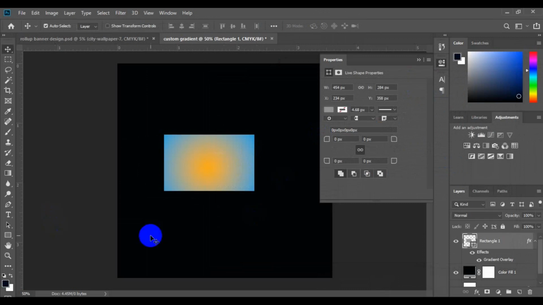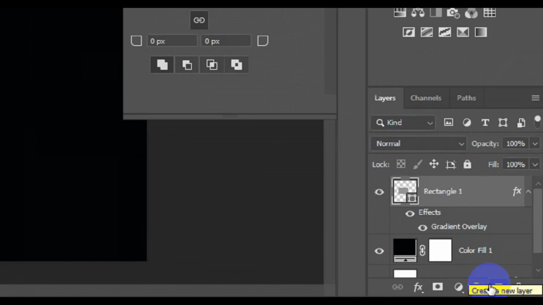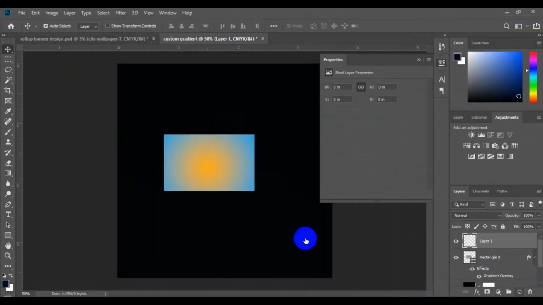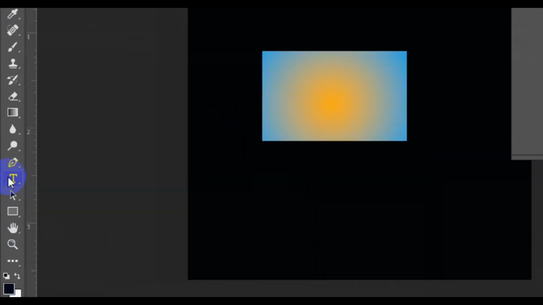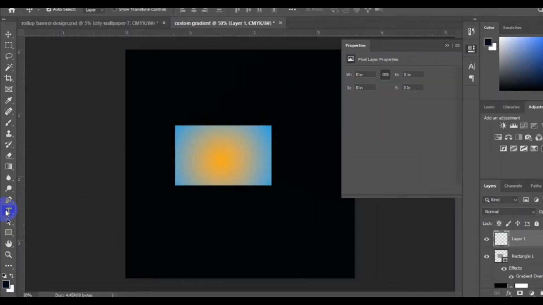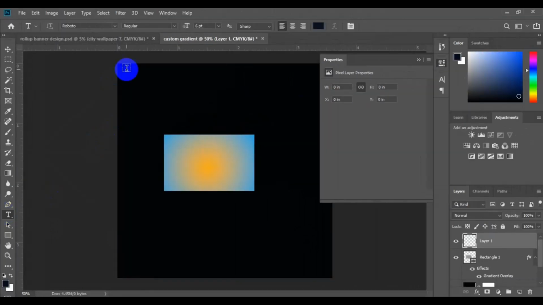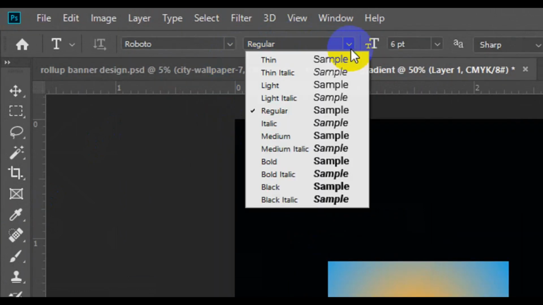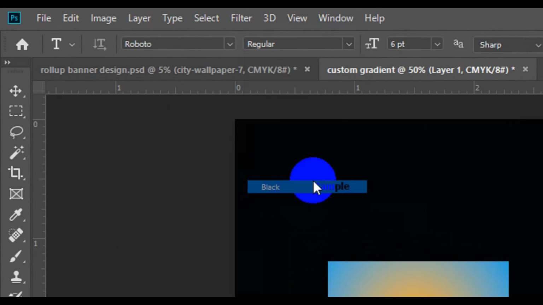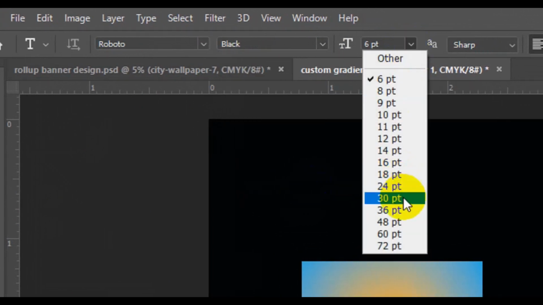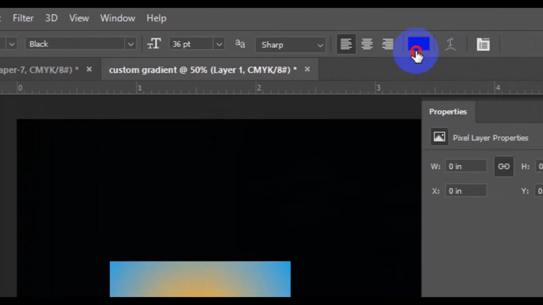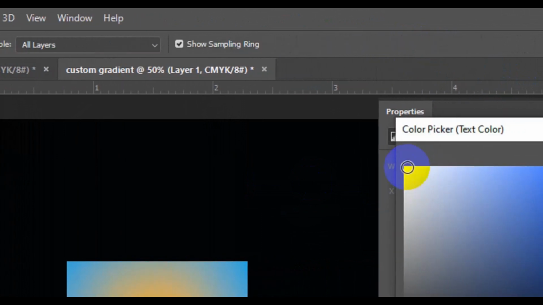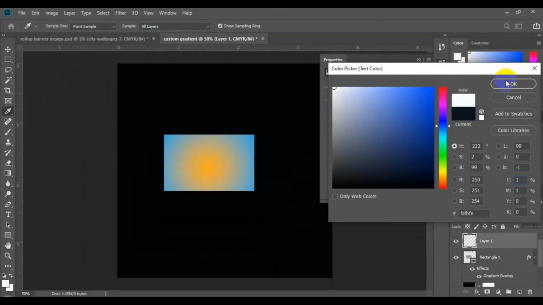Now let's take a look at when we want to apply this same gradient to another object. So we have to come to the layer thumbnail right here. We make a new layer again. Having made a new layer, this time around we're going to work with the type tool. So I'm going to select my type tool. Having selected my type tool, I have to come to the top right here for the type tool properties. I'm going to change this to black. Then I'm going to increase the size to 36. I'm going to make this white because I have a black background already. Then I'll click on OK.